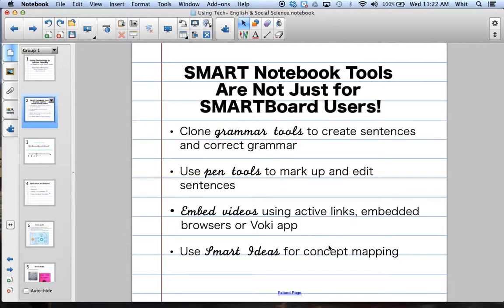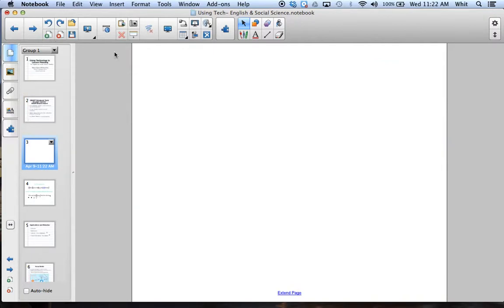Okay, and then the other thing that might be useful in the English and social classroom is embedding videos into your Smart Notebook files. So to do that, there's 3 different ways that I'm going to show you. So I'm going to open a new page here.